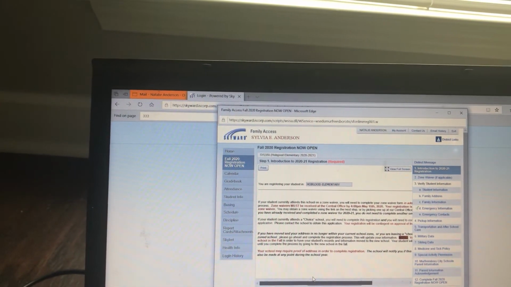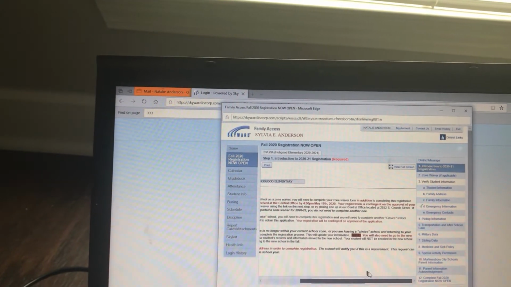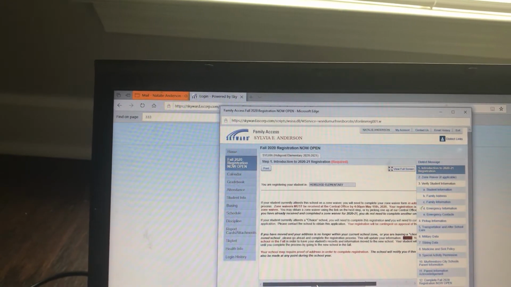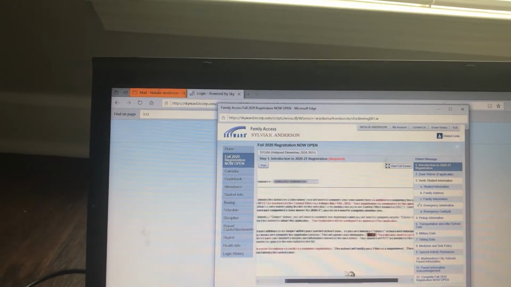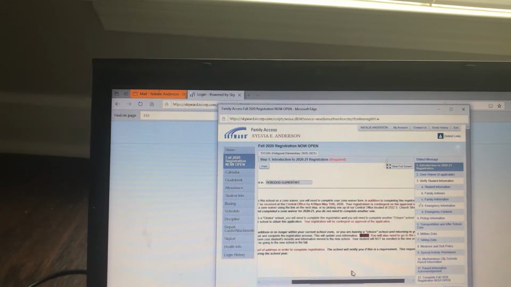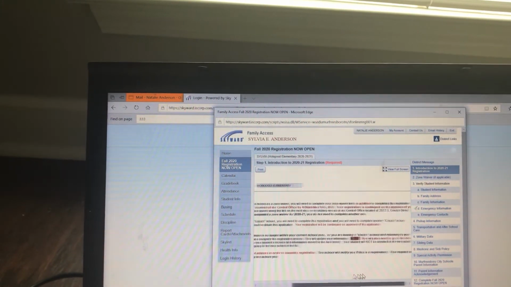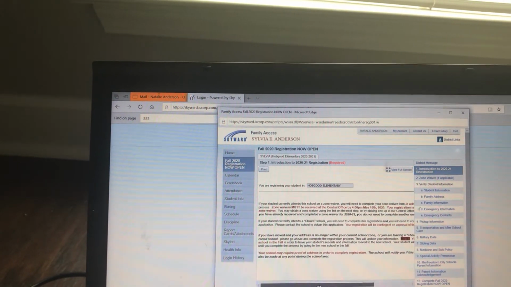If your student currently attends a choice school, you will need to complete this registration and you will complete another choice school application. Please contact the school to obtain this application. Your registration will be contingent upon the application. If you have moved and you're no longer within the school zone or you are leaving a choice school and returning to your zone school, please go ahead and complete the registration process.